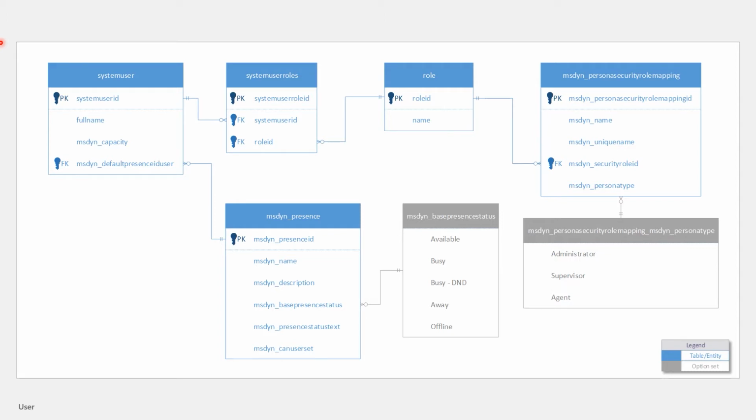Let's look at the additional columns to system user table. MS-driven capacity. MS-driven capacity is used to capture the default unit capacity assigned to the user. We'll get to capacity when we discuss more about work items and the work stream. MS-driven default presence ID user, which is a lookup to MS-driven presence table, is used to record the default presence state to set the user upon login onto one of the presence enabled apps.